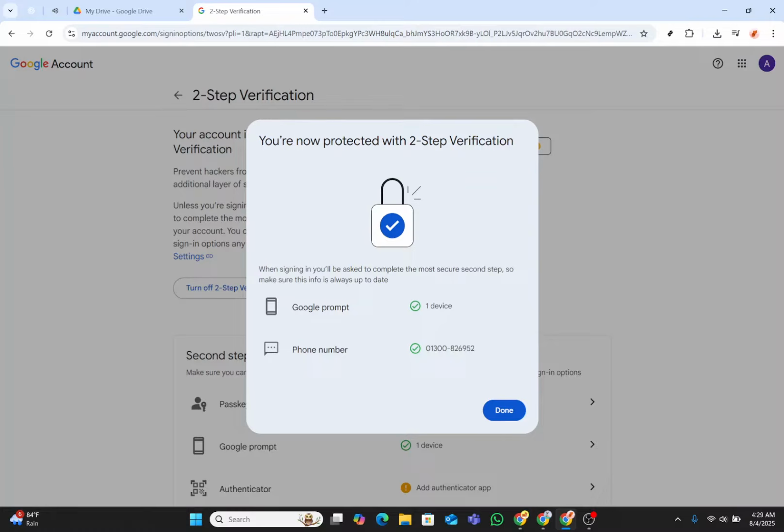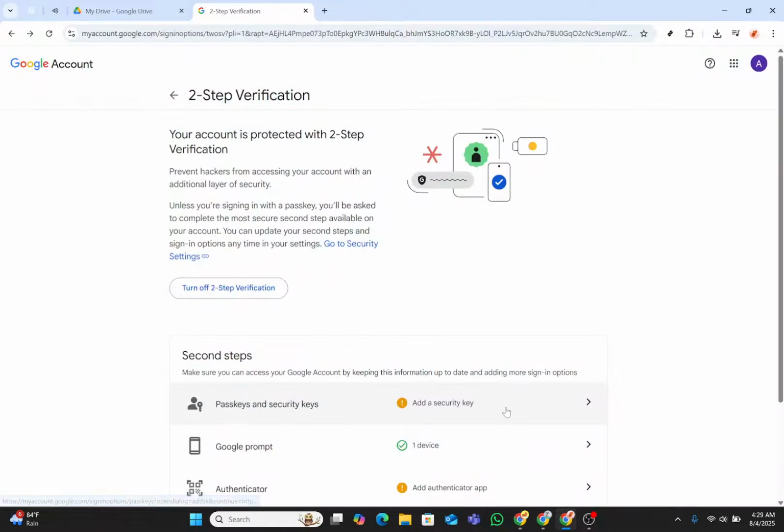After you sign in, you'll be taken through the setup process. Here, you'll need to provide a method for receiving your verification codes. This could be via text message, a phone call, or an authenticator app. Simply follow the on-screen prompts to complete this part of the process. Once you've selected your preferred verification method and followed all the instructions, click Done.